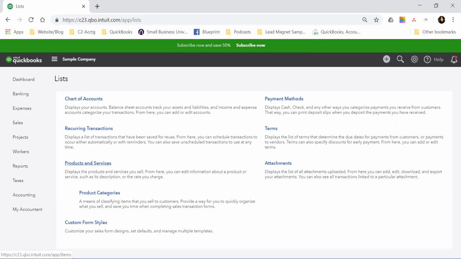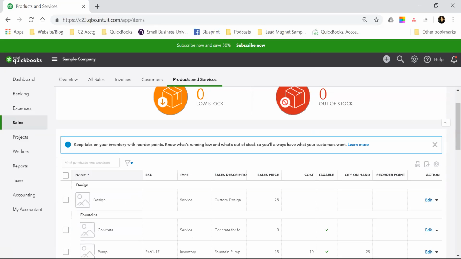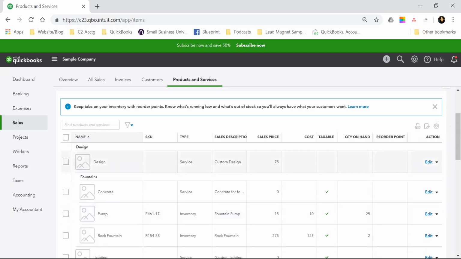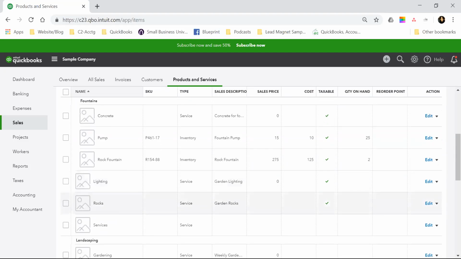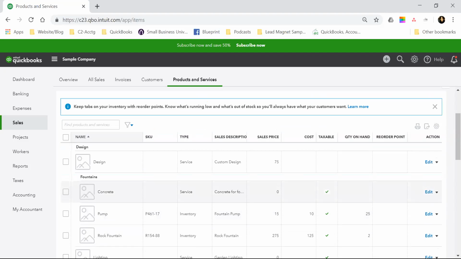Products and services. So products and services is really going to be a nice backbone to your business, especially if you sell products. As a service provider, there are a few things in here. In this case, we have design, lighting and rocks and different landscaping things. So these are basically going to be all of the items that you would use to bill clients for, or things that you are purchasing to run your business.